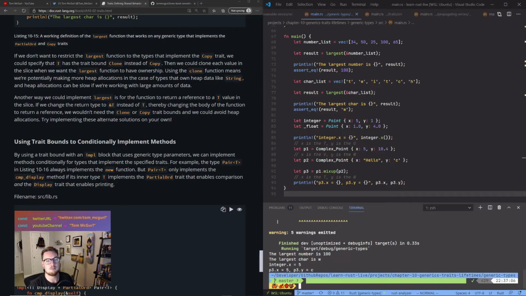means we're potentially making more heap allocations in the case of types that own heap data, like a regular String, like not a pre-allocated string, right? And heap allocations can be slow if we're working with large amounts of data. So because we know we're only working with 32-bit integers and characters and they're allocated on the stack, it's safer to just say we want to use Copy.